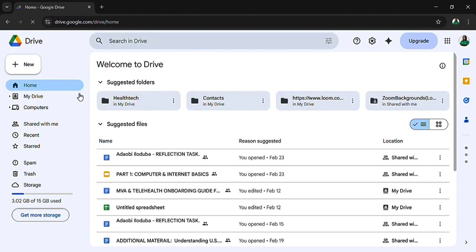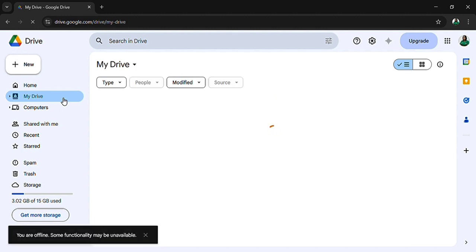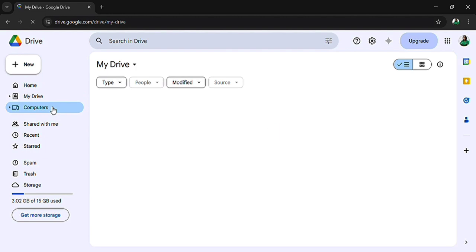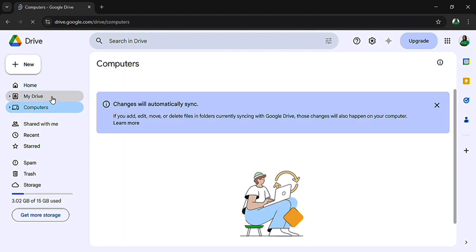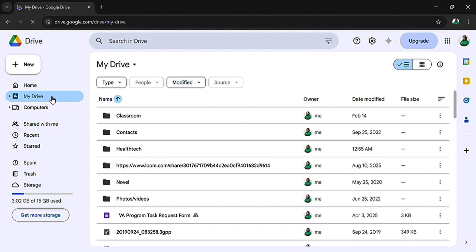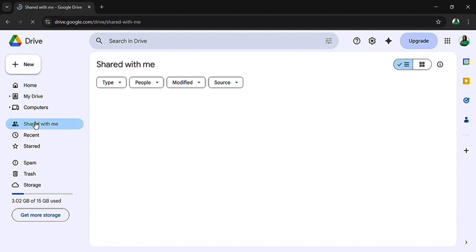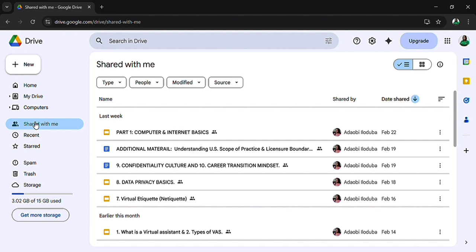You can see my interface, and this is my drive. It's taking time. Okay, all right. This is my drive. You can see different files, videos, and all that. So this is the section of files that have been shared with me. You can see shared with me, and there's recent, there's starred.